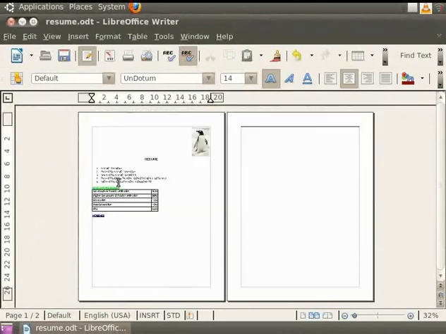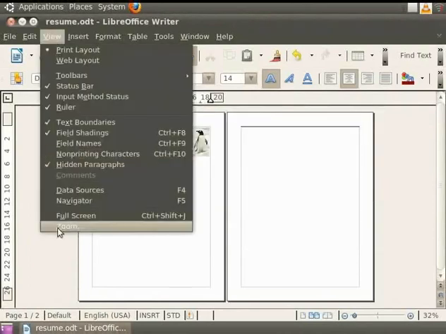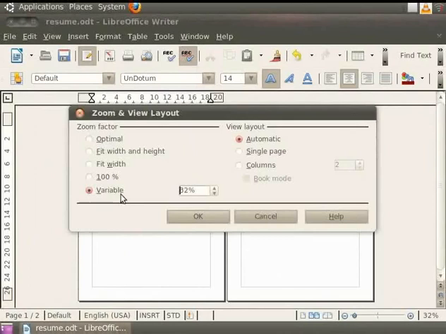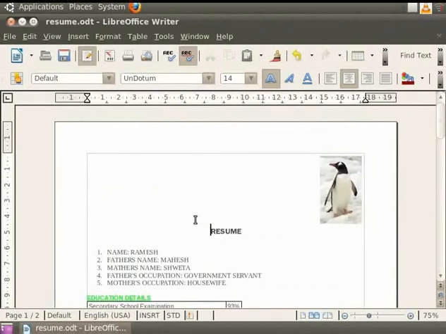Next, we have the most important viewing option called the variable. In the variable field, you can enter the zoom factor at which you want to display the document. For example, we enter the value as 75% in the variable field and then click on the OK button. Likewise, you can change the zoom factor according to your need and convenience for viewing and editing the documents.